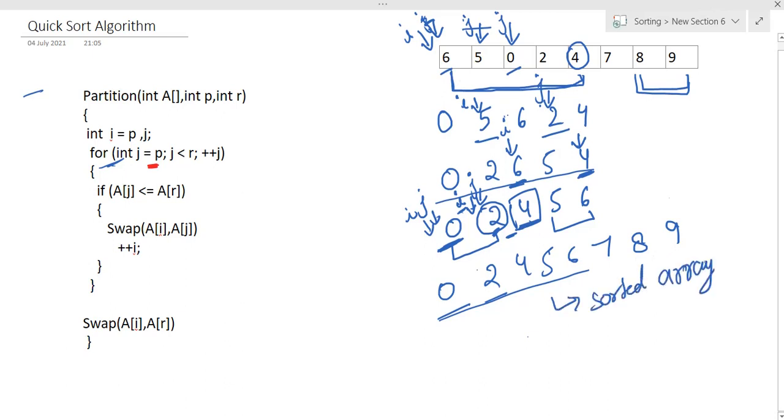So now you must have understood how we are using this partition. That's why I call this the heart of the quicksort algorithm, right? We are using this partition strategy to place our pivot elements in their correct positions.